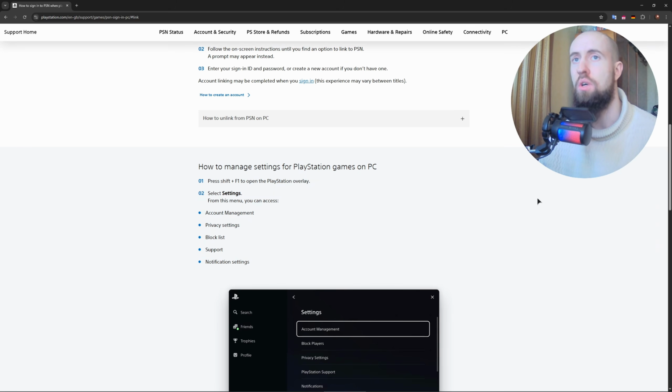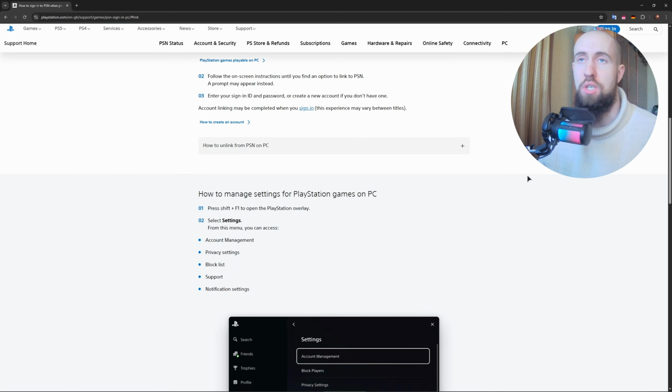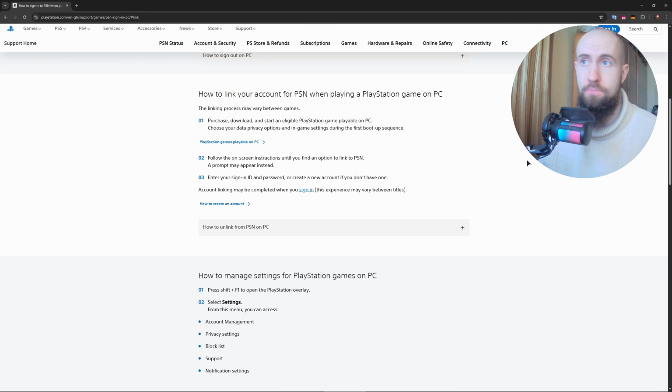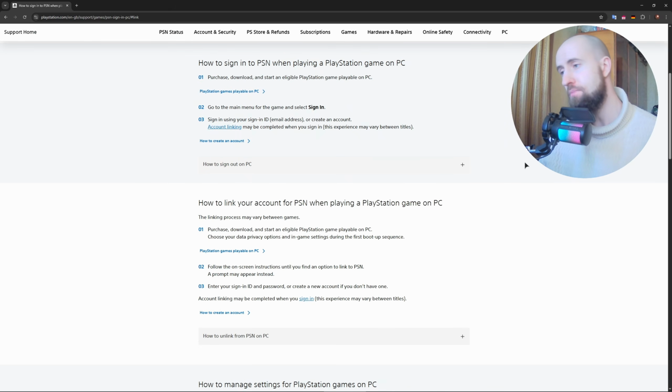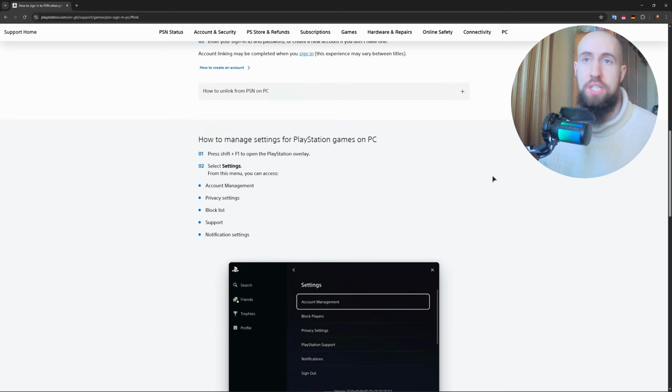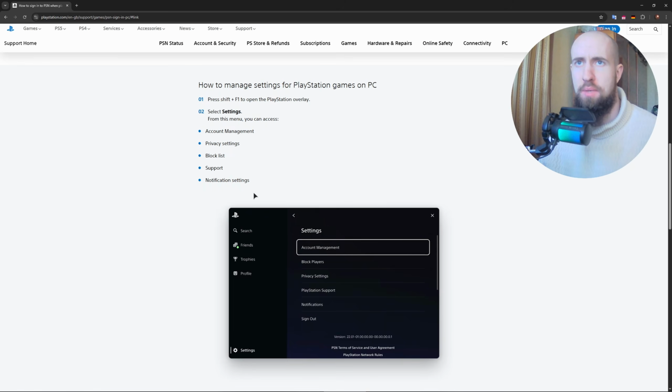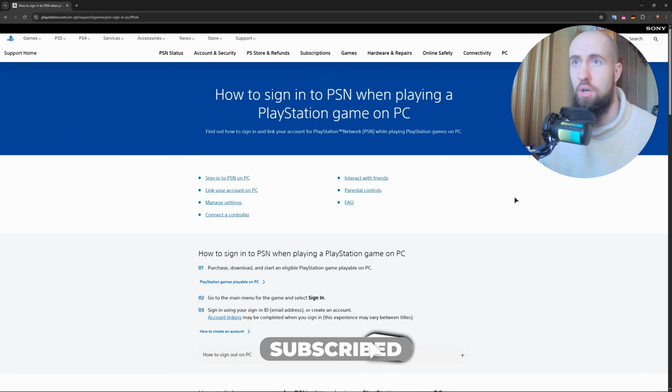It's not possible. So the way it's done, you just download the game on Steam, open the game, and after that, when you're prompted to enter your credentials for your PSN account, you just enter them. As you can see, account management stuff and stuff like that. You just insert your PSN login and password, and done. Now you're successfully integrated with your PSN in your Steam game.